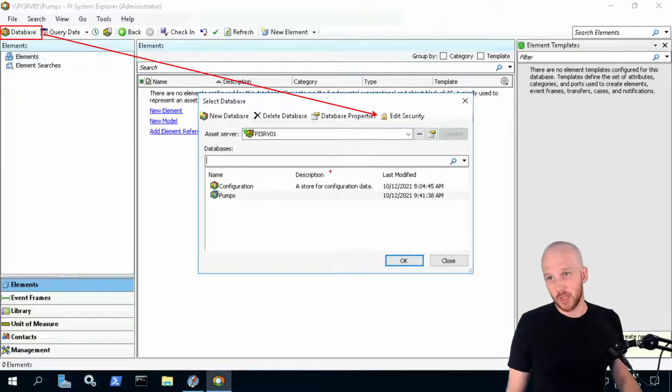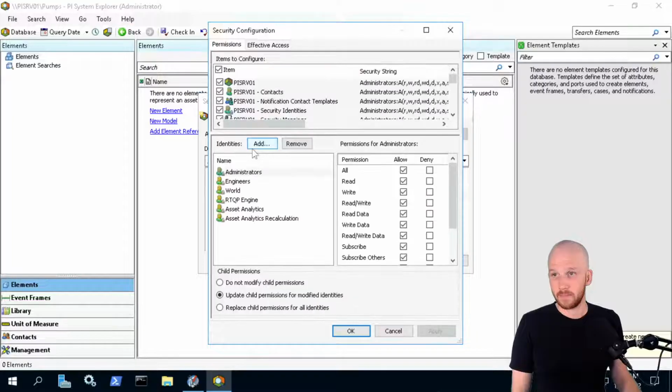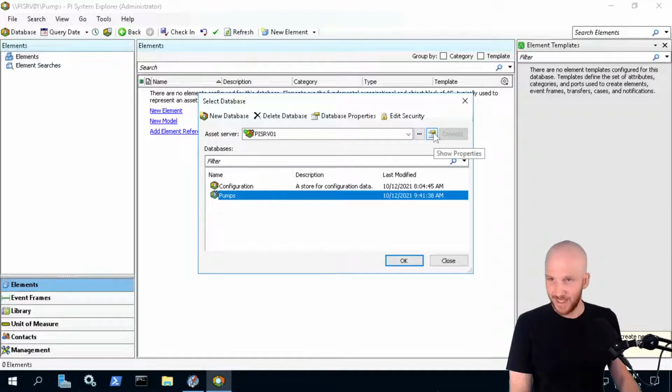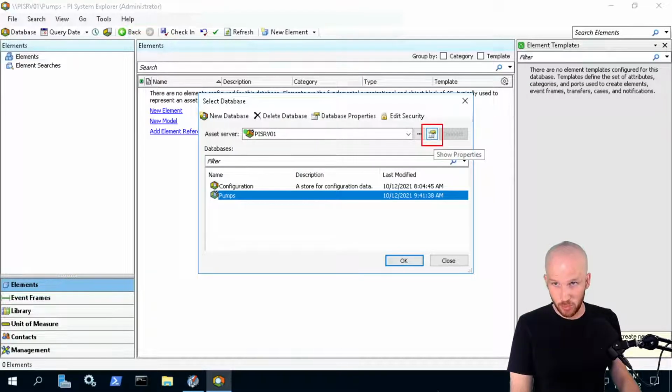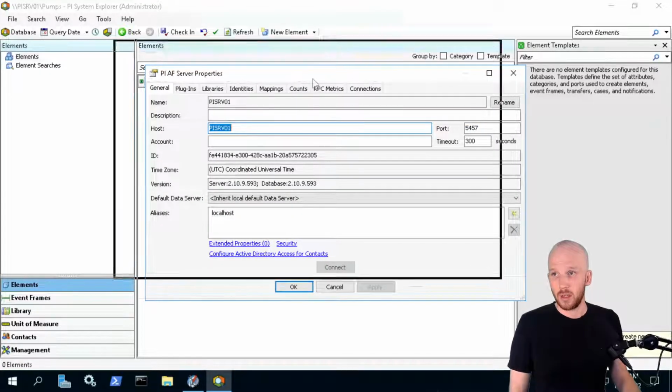So the first thing we need to do is click on edit security. This edits the security at the whole server level. So we're editing the security server wide. And again, I forgot to make the mappings and identities. So first off, we're clicking on Show Properties to our server. This is where we make the identities and mappings, similarly to what we did with the PI Data Archive side.